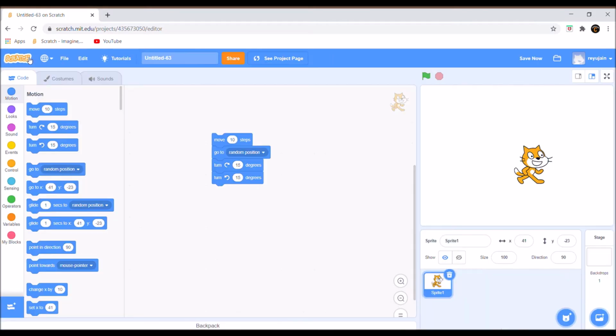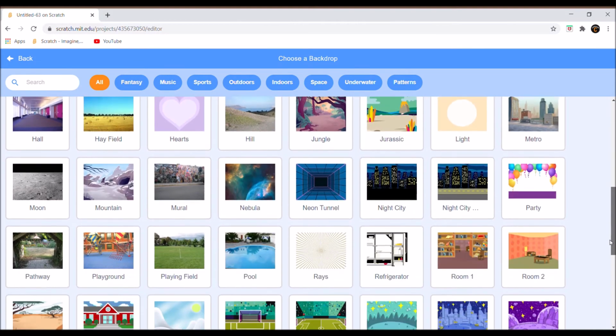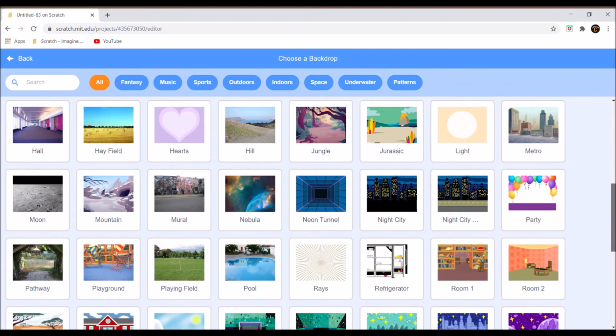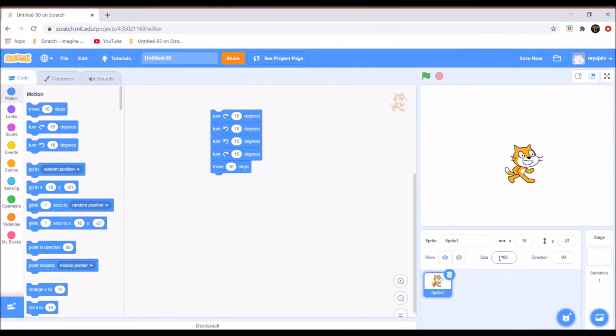Okay. Now you can see there is one more icon given just near the sprite icon, which is Choose a Backdrop. Now click on it, and here you can see so many backgrounds given. Okay. So just like sprites, you can use these backgrounds also for your project. Now there is one more option given, which is size, in which you can change the size of the sprite. Like I am changing my sprite size from 100 to 80. See, the size of the cat is changed.